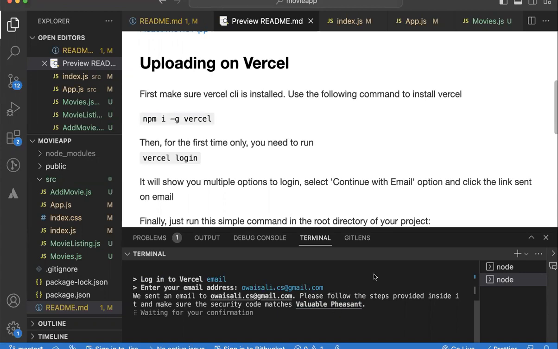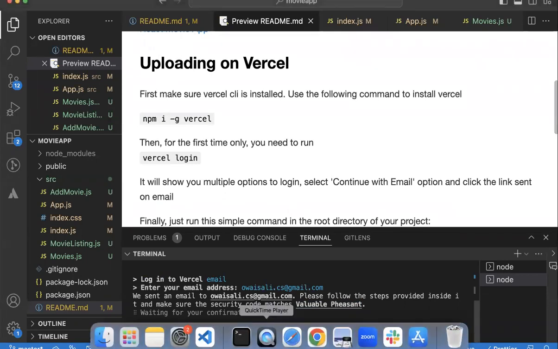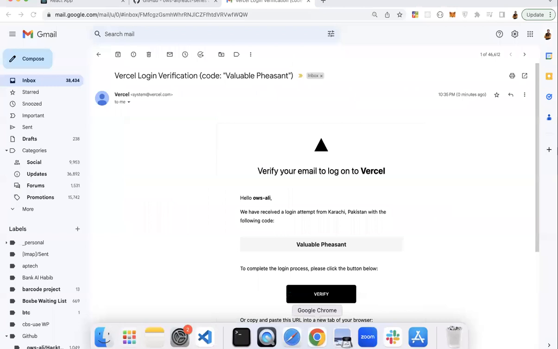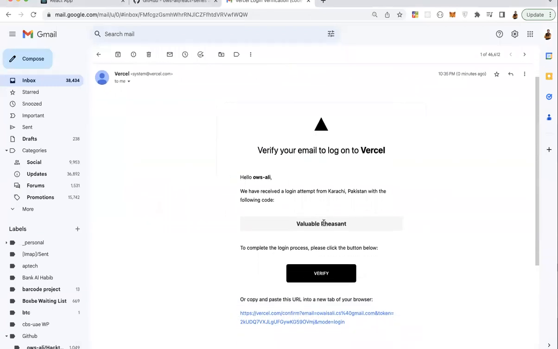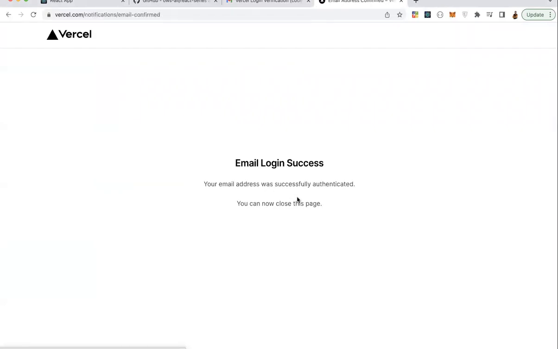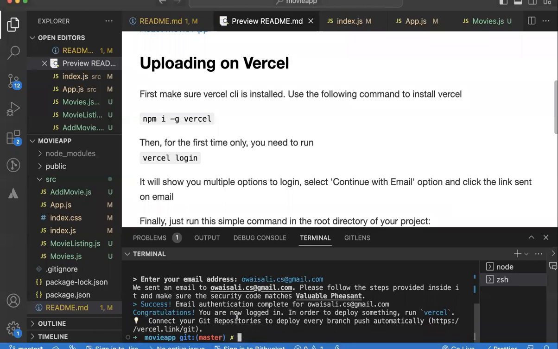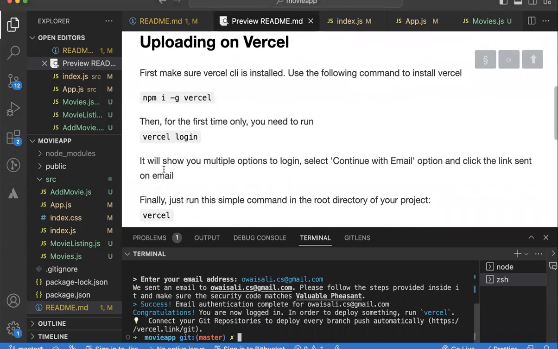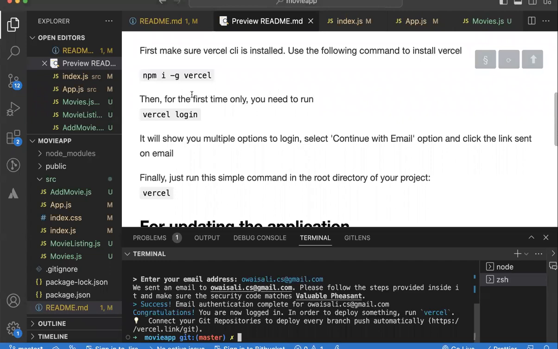So let me open my email. Here, as you can see, I have received this email. I will click on verify, or I can click on this link; both are the same. When I click on this, I will click on verify again. So I am verified. Now when I go to VS Code, it should have logged me in. It says success, congratulations, you are now logged in. All right, sounds good. Both of these are only first-time setup steps.